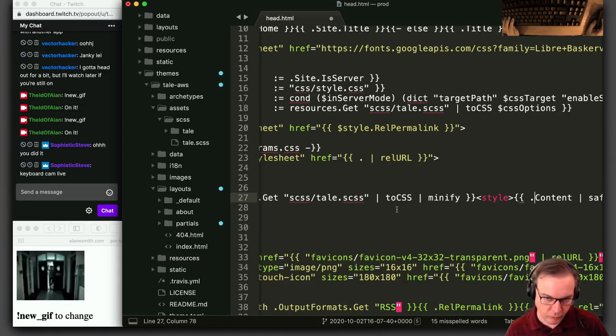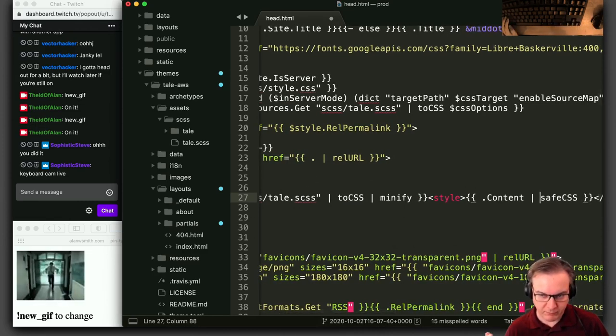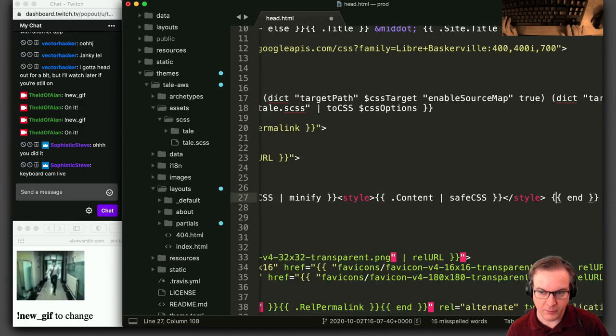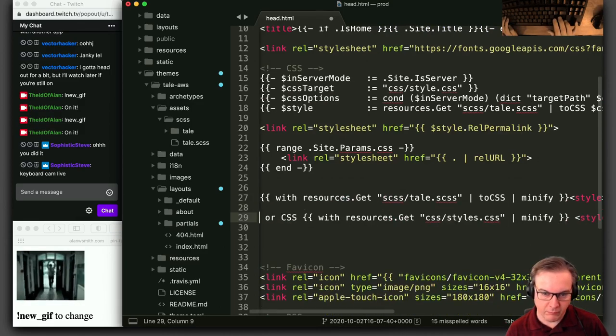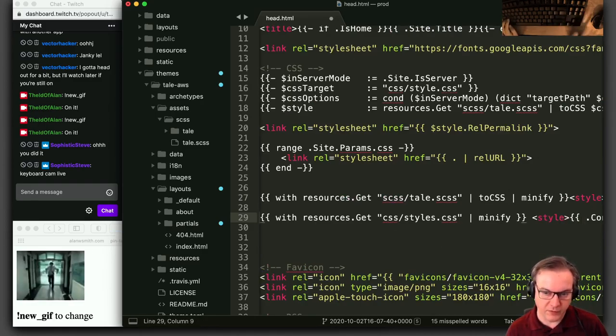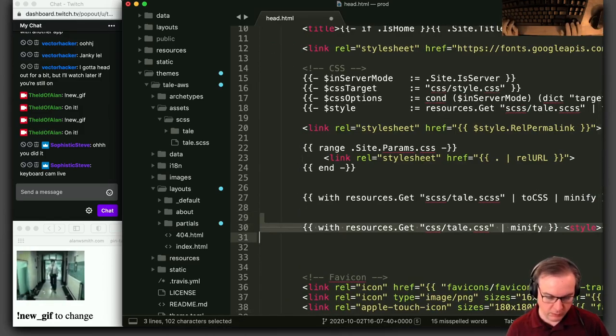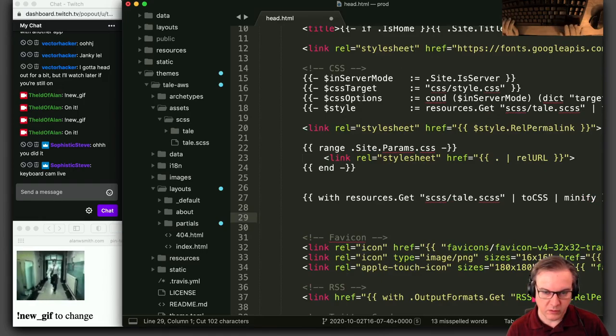So we're taking the SCSS going to CSS and minifying it. And then we create a style tag. Dot content is the contents of the thing that we just made, which was the minified CSS from SCSS. And then we pass it to safe SCSS. So quotes are okay. It figures out how to deal with quotes and it just outputs it. And then we end.